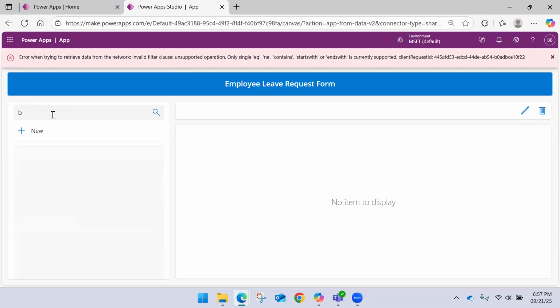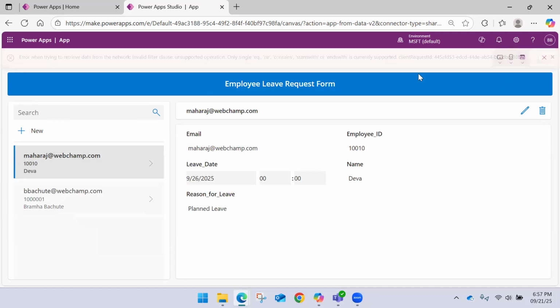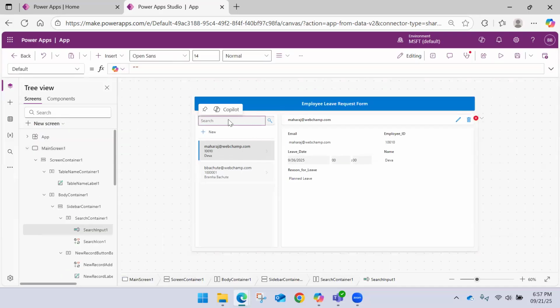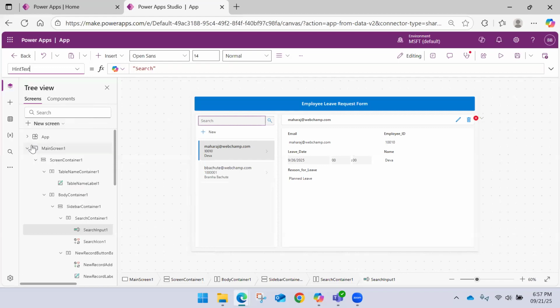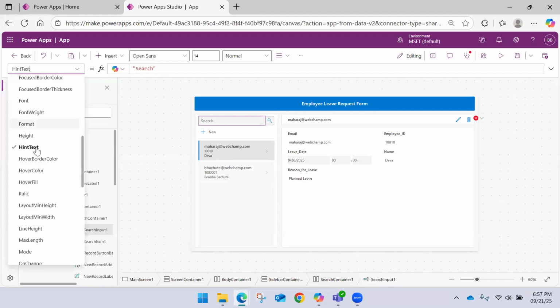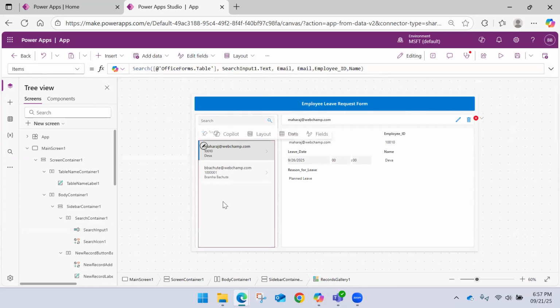Okay. So it might have used a function which is not supported. In that case, you need to check what function it is using. On select default and enter text, it is a search. So we need to configure that. We need to write a search formula or filter formula here, and that could be filtering here, even search input dot text and email.